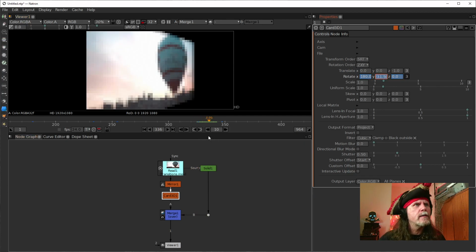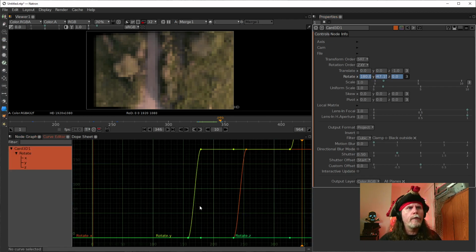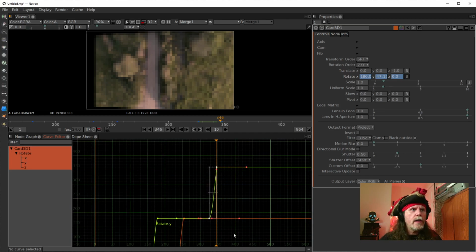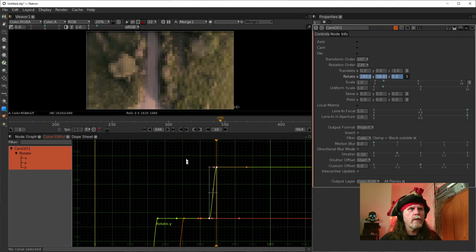Whoops, wait a minute. Something looked weird to me. That's weird. I'm going to fix that curve first. All right, so when we get in here, we can see we need to right click on this and say Interpolation, horizontal interpolation.